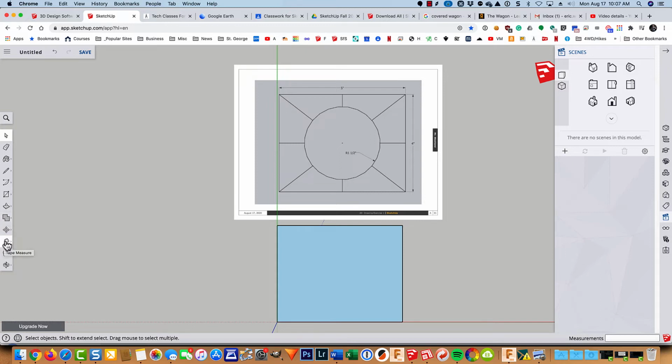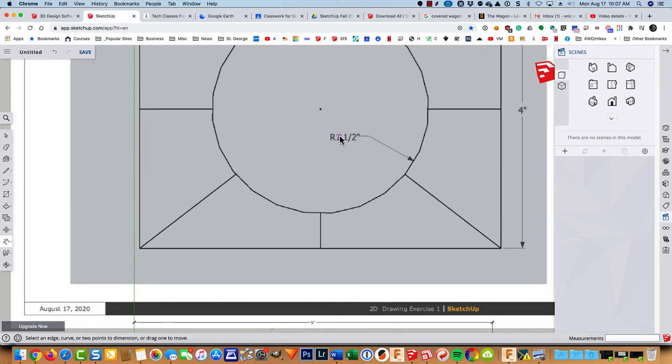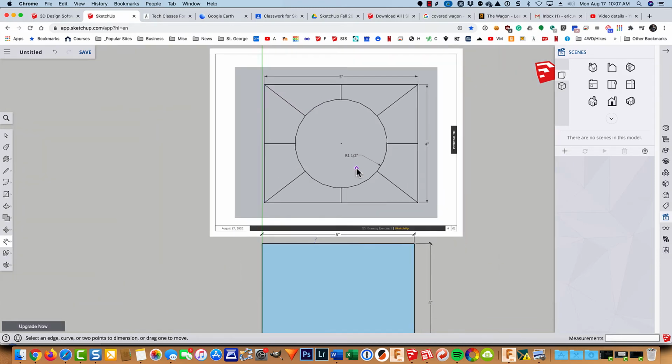Now that's one that's nested here, and it's right over here. There's not a keyboard shortcut for that. So I'll click on this line, and I'll pull out, it says 4 inches. I'll click on this line. I'll pull up to where it says 5 inches. No biggie if it overlaps on this. And then I need to draw a circle here in the center with a radius of 1.5 inches.